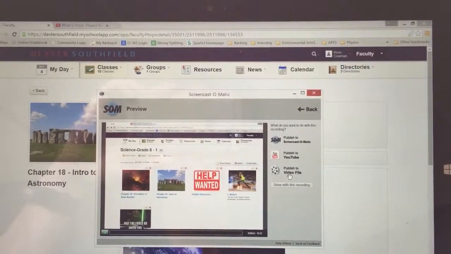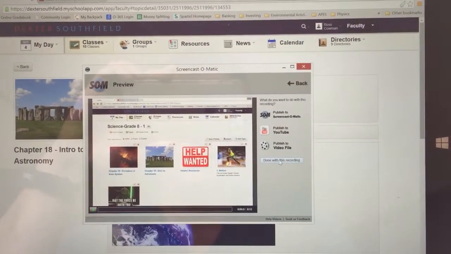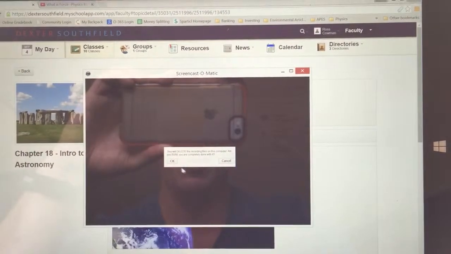So after you've saved the video, you can send it out, or you can publish it to YouTube. And if you're done with the recording, you just hit done.